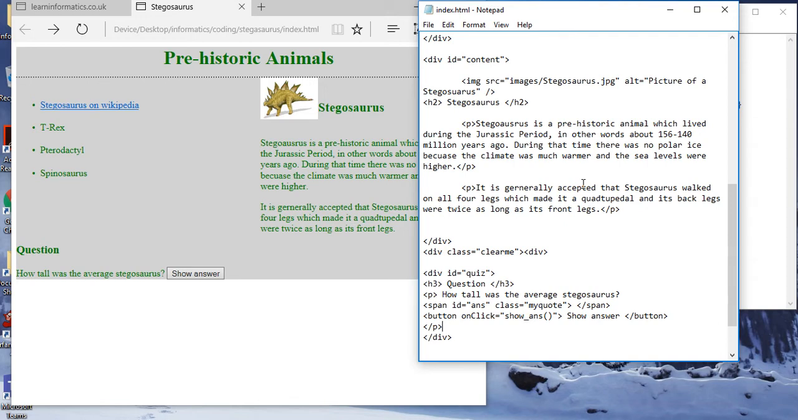In this exercise, we're going to look at writing some JavaScript. You'll see that I've already set up on the page a div called quiz, and you can see here that the div quiz starts off with a heading, Question, so that's just here, and then in the paragraph it's got, how tall was the average stegosaurus.